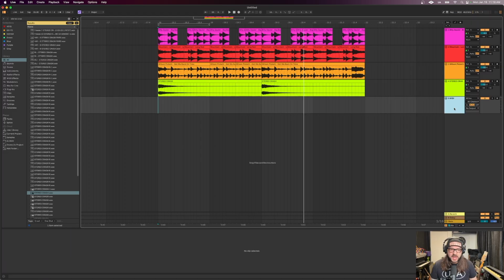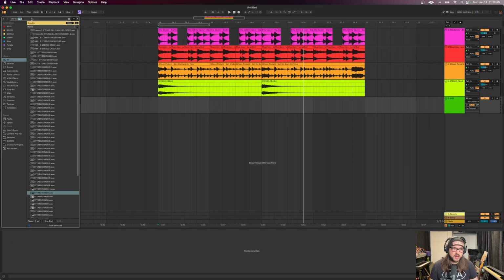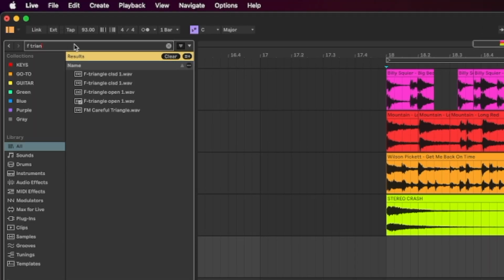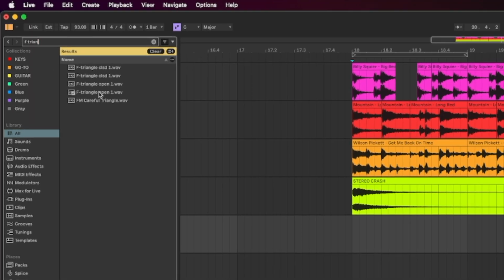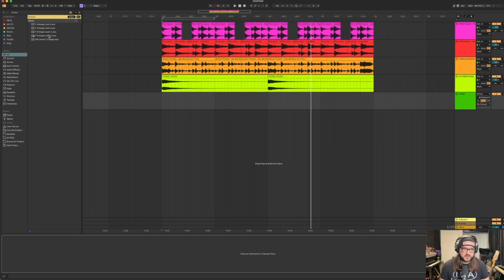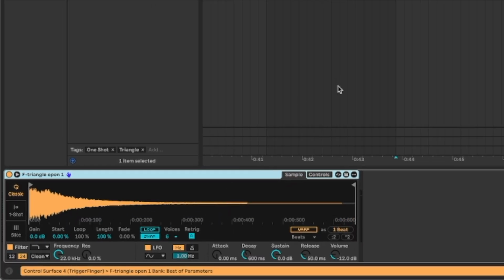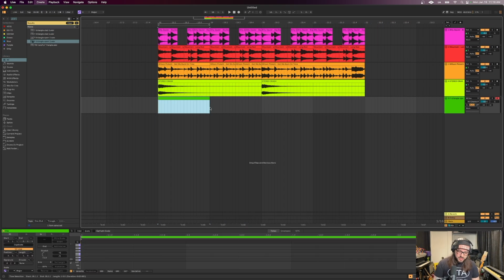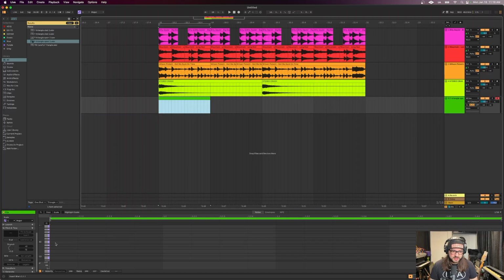The last thing we're going to add here is a triangle. Again, I have a sample that I know is going to work for this. It's called F triangle. And I'm just going to drag it right into a MIDI track. I'm going to take the sustain down, and I'm going to draw in the phrase that I know is playing, which is this.